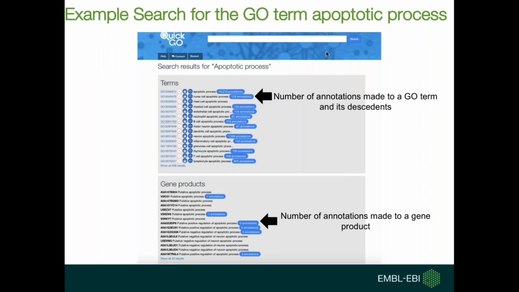To give you an example of this, we're going to do an example search for the GO term apoptotic process. If you type that in the search bar and hit enter, you would end up with a screen like this, where it shows you two things, terms and gene products. In the terms, we see all the different terms related to apoptotic process, and what it shows you next to it in blue is the number of annotations made to a GO term and its descendants. So when you see apoptotic process, we have 49,210 annotations. That doesn't mean we have 49,210 annotations to the term apoptotic process. This also includes its descendants, which are listed over here, these child terms.